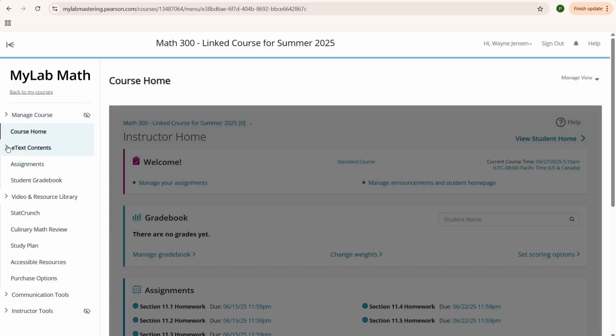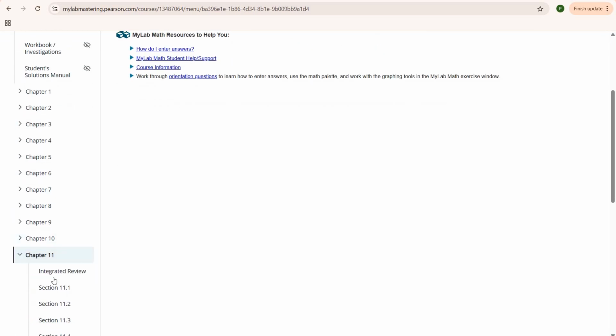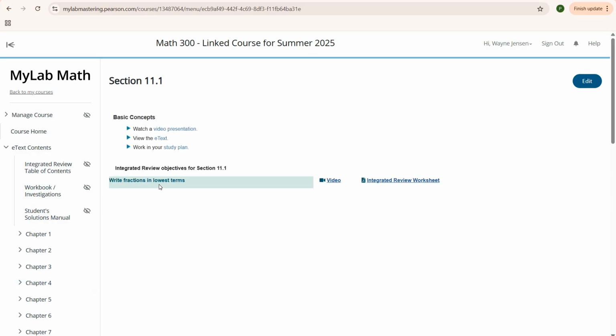And so right over here, you have access to the e-textbook. So you can say, you know what, Jensen's starting us out in chapter 11. So let me go to chapter 11 and I'll click on 11.1. And what's really nice is this has the e-text, right? You can go straight to the e-text. You can watch a video presentation over just 11.1, right?